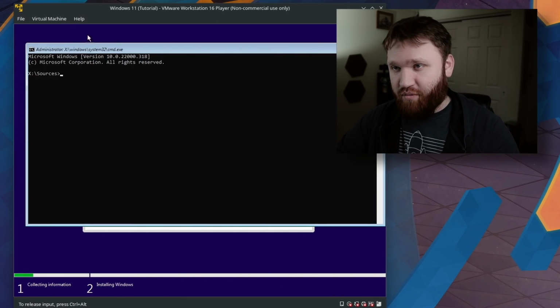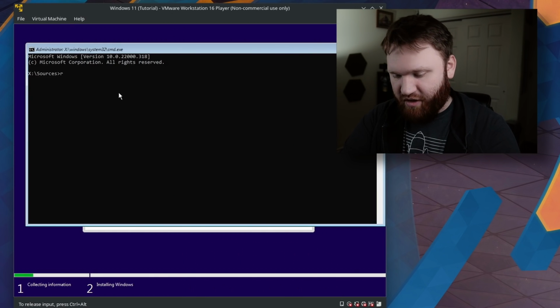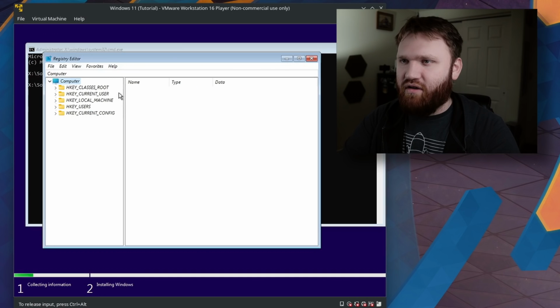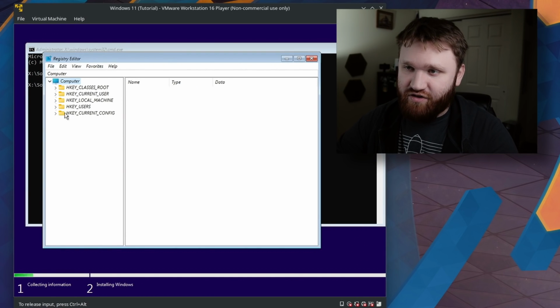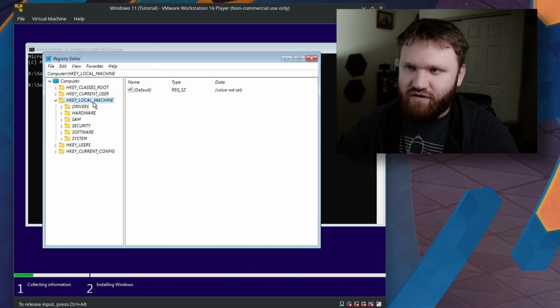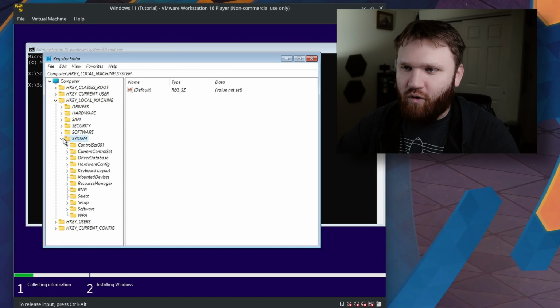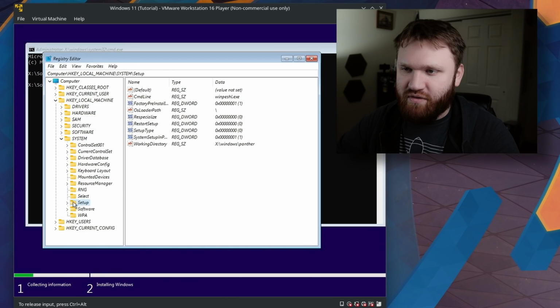What this is gonna do is open up a little terminal here. And from there, we could just do regedit, hit enter. And now we have our registry editor. So from there, we're gonna want to go to local machine. So this one right here. And then we're gonna go down to system, open that up. And then we're gonna go to setup.